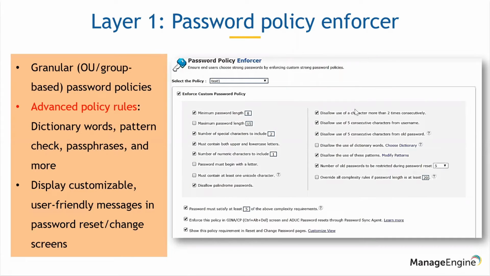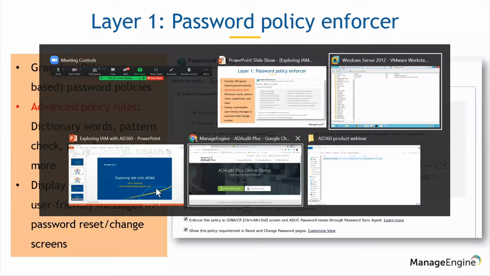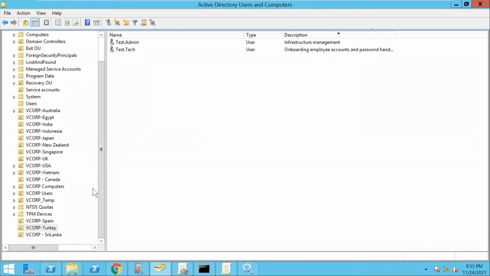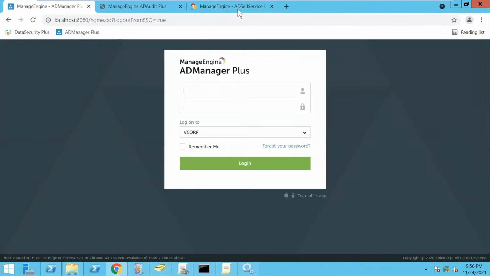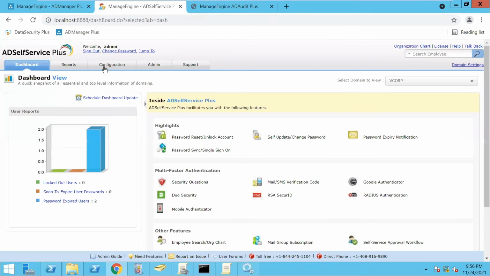Now, you remember we created two users here for this Turkey OU. Let us say I'm an administrator, and I want the users in the Turkey OU to have a password policy that is strong and that looks at various password parameters. It does not allow users to use compromised passwords and all that. So how do I do that using AD360? Well, AD360 has this module called ADSelfService Plus.